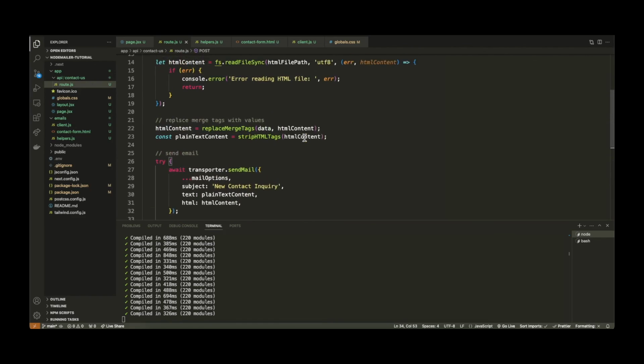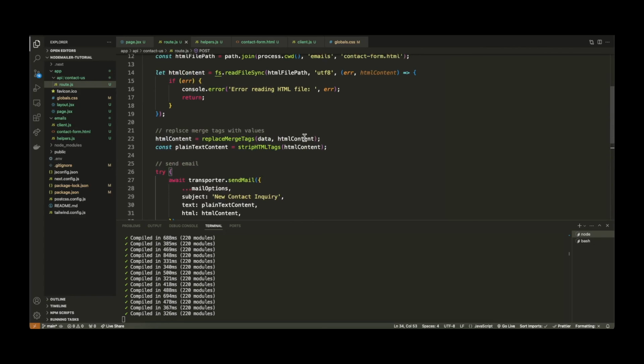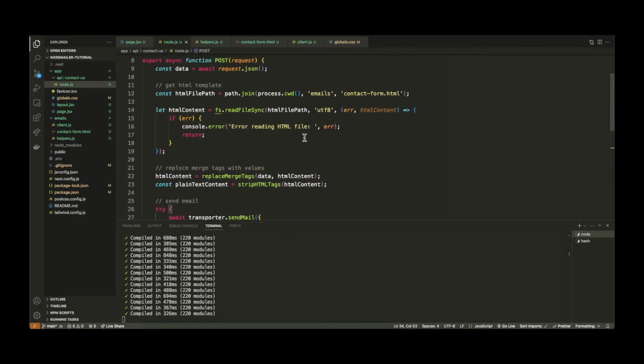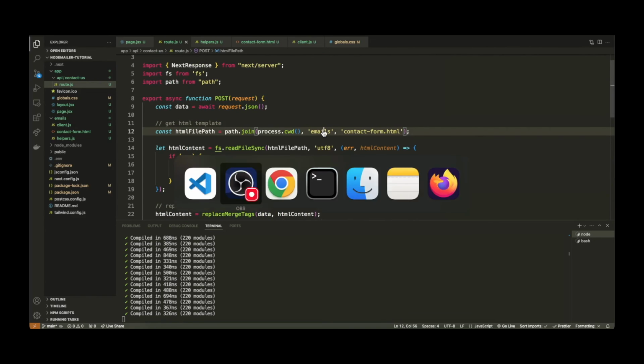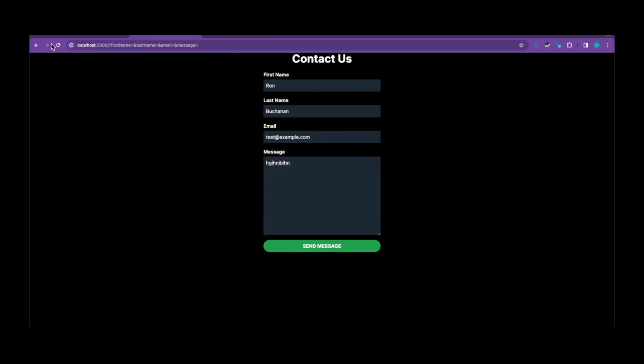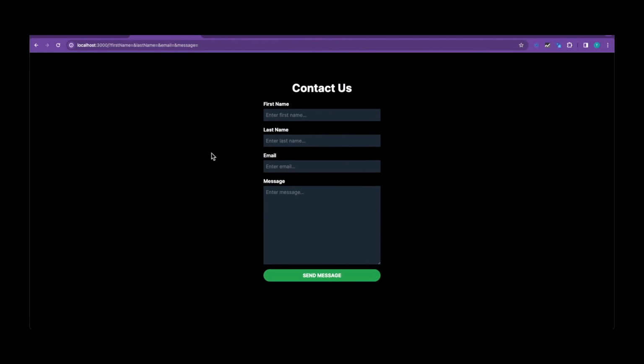Just trying to think, is there something else we need to add? No, I think that should be it. So let's flip back to our browser, and we may need to do a refresh. It normally hot reloads, but I'm just going to do a hard refresh here. All right, cool. So let's test this thing out, guys. Let's go ahead and populate this form.